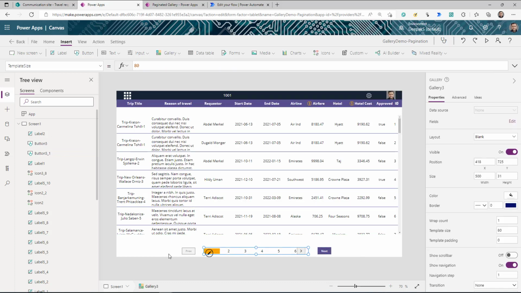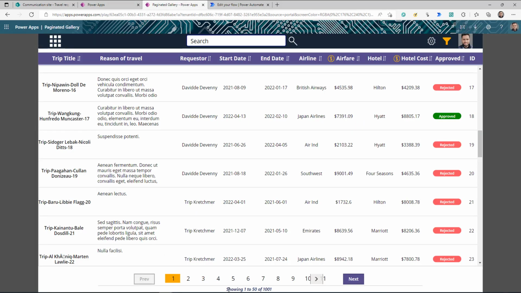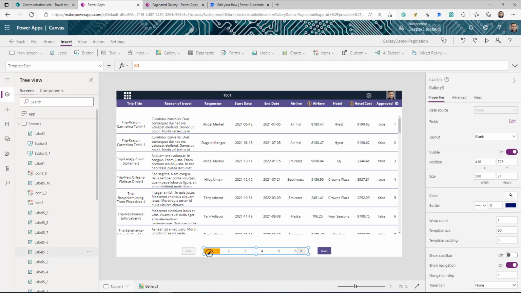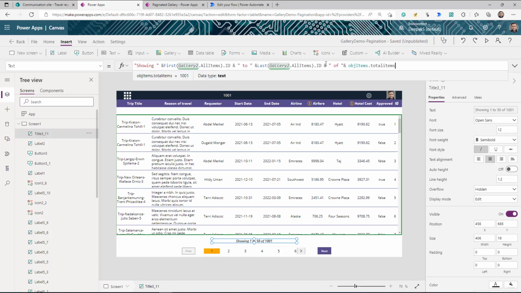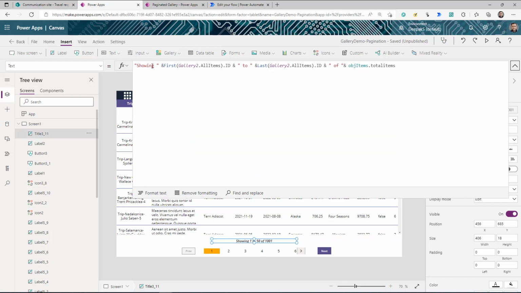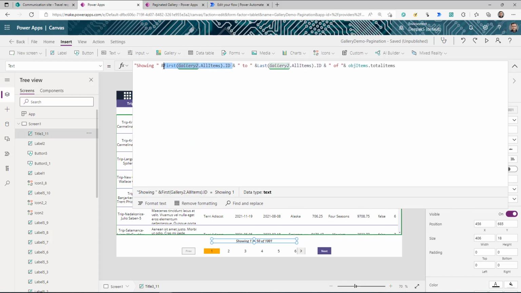Okay, and one last thing: if you've noticed, I also have this small text here, and if you want to keep that also, it's also very simple. You just need to add one label. And for this text, you can use this simple function showing the first ID of the current gallery. So whichever page you are on, it shows the first ID, and the last, and then the total. This is a simple formula if you want to have that, right?